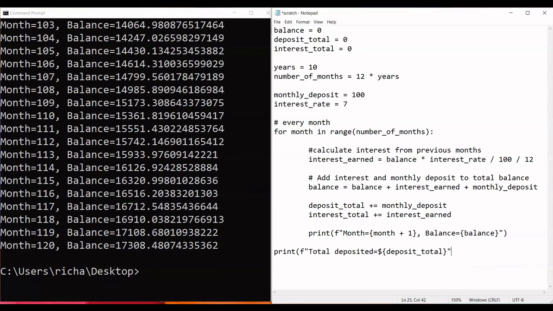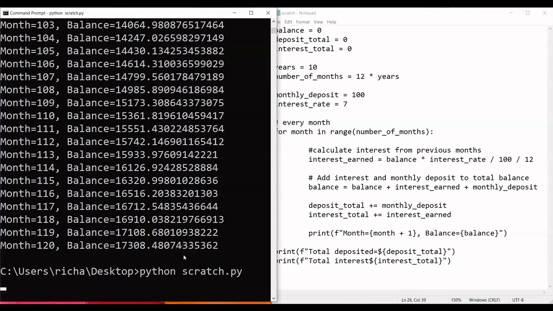And actually, we need quotes in the parentheses. And I'm going to just copy and paste this line so I can change this to total interest. And also, I'm going to copy the interest total. And actually, this works super easy, but I will modify that. Okay, so let's go back and run this one more time.